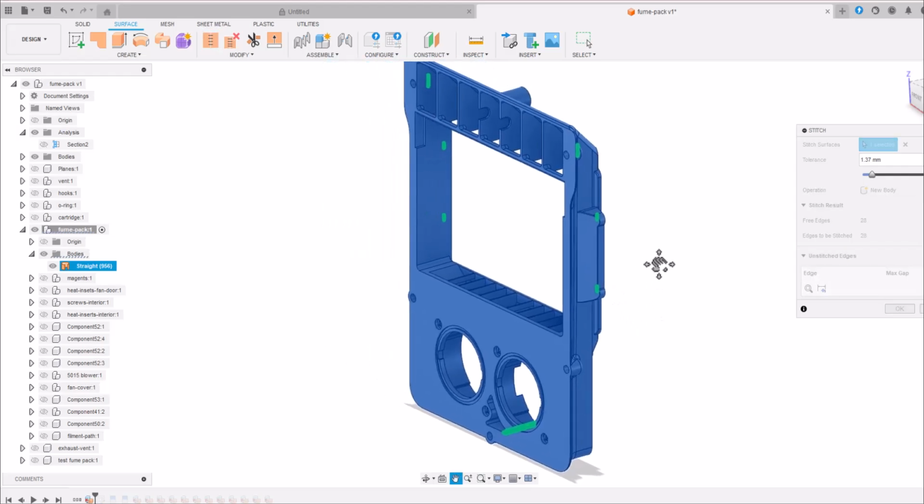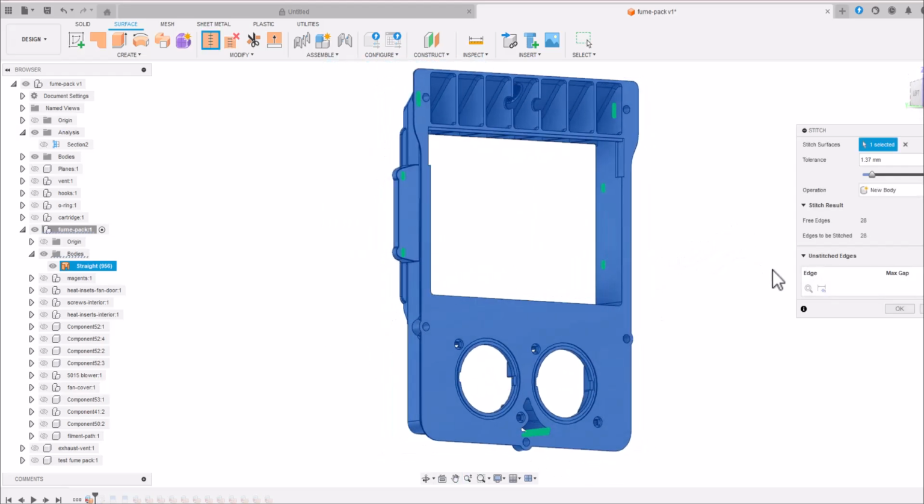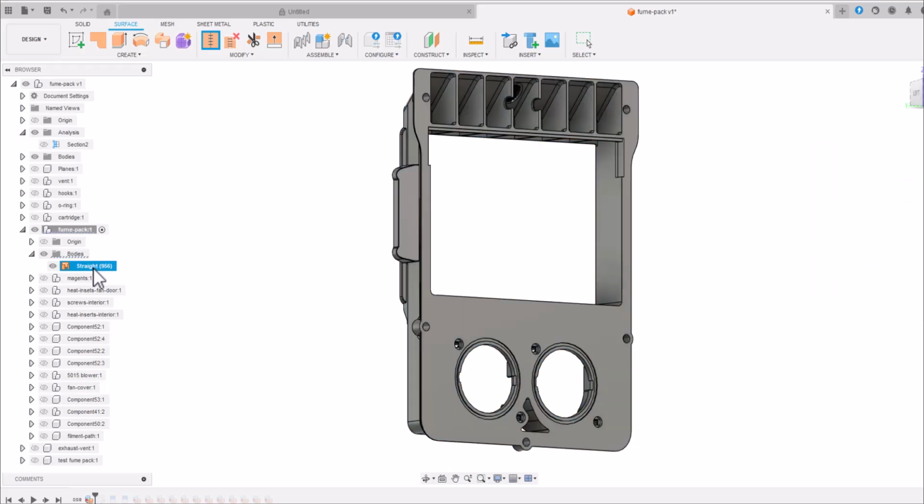Alright, we got a few. And we can see our tolerances adjusted here to fix it. And click OK. And then we should have a body, a solid, after we've adjusted and removed that one little tricky piece. And we are good to go.